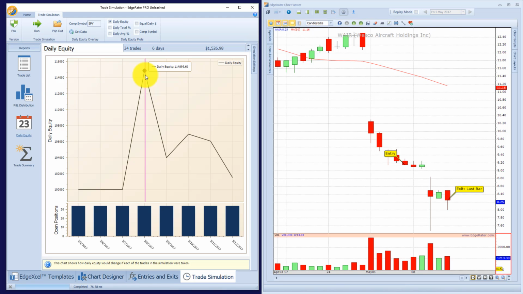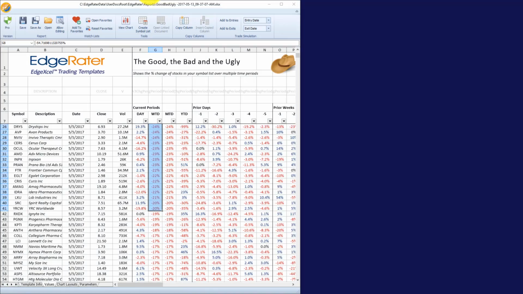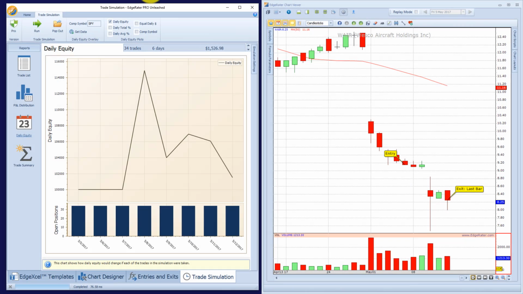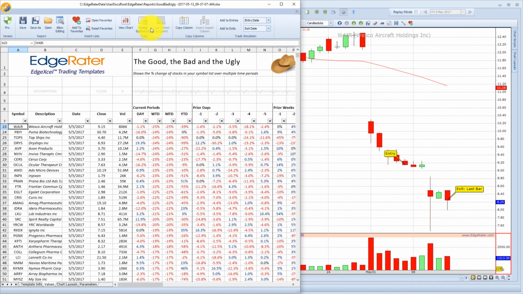But I think that what you can see from here is that actually trading stocks that were lower, or that did the worst of all stocks in the prior week, actually resulted in a better overall weekly performance than stocks that were the best performers for the prior week in this particular example. And I'm just trying to show here a technique that you can use in EdgeRater. You can do all kinds of other things in here. It's giving you some ideas.